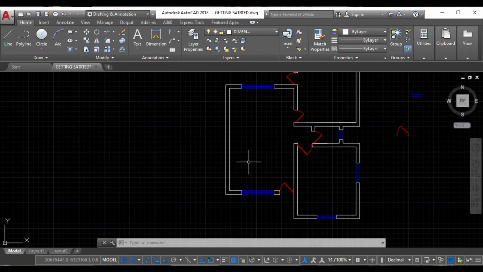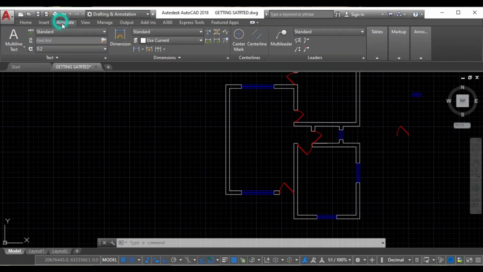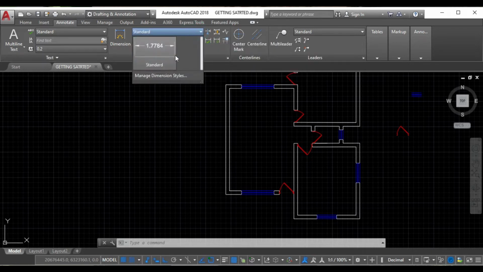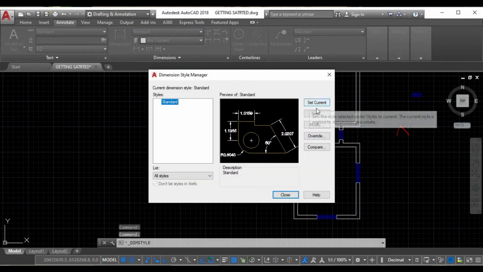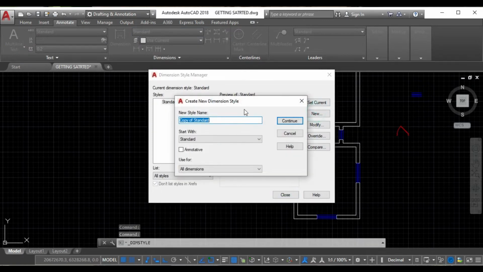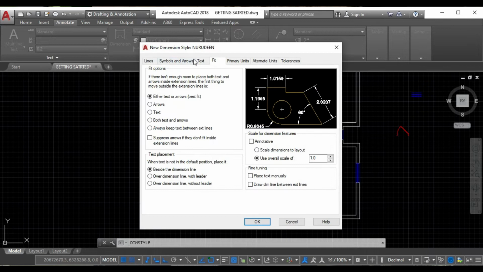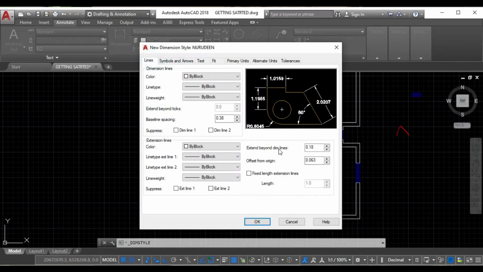In order to do that, you could use the command, or you could go to your ribbon here and click Annotate. Here you have text, here you have dimensions. Let's start with dimensions. You come here, click this drop down, and then manage dimension styles. Let's create a new dimension style. Let's call it Notre Dame. You could call it whatever you want. Continue.